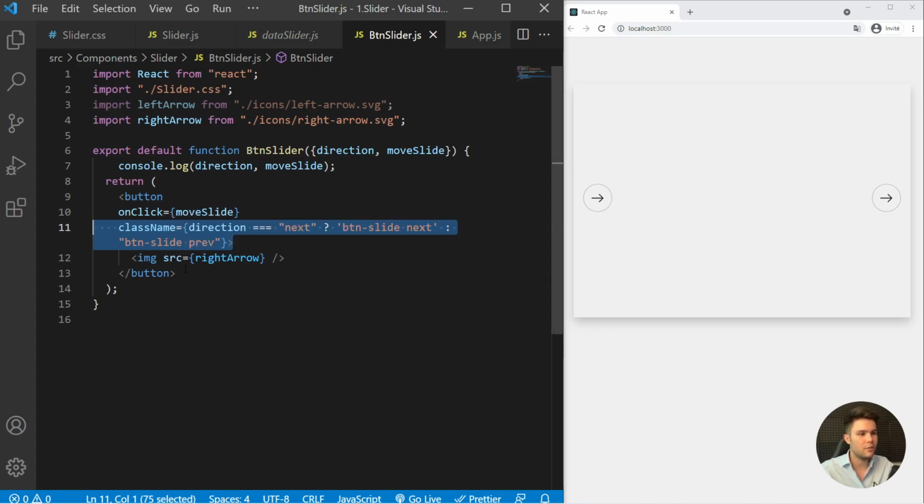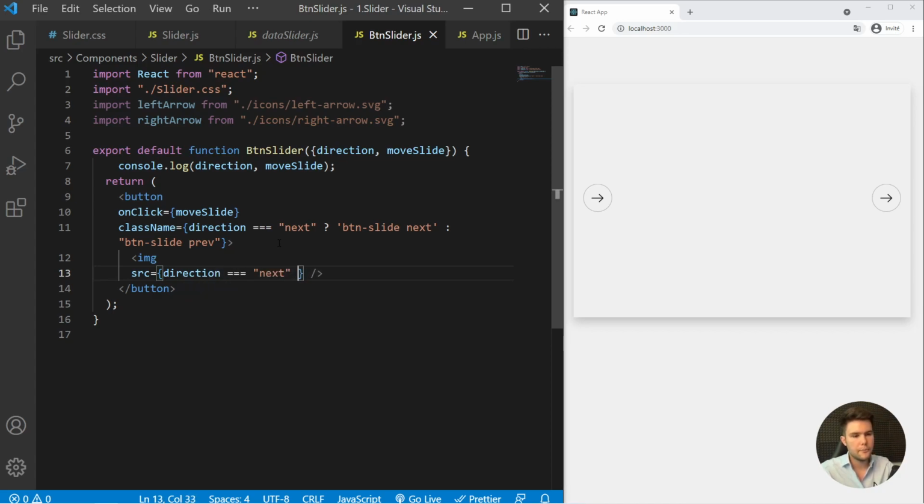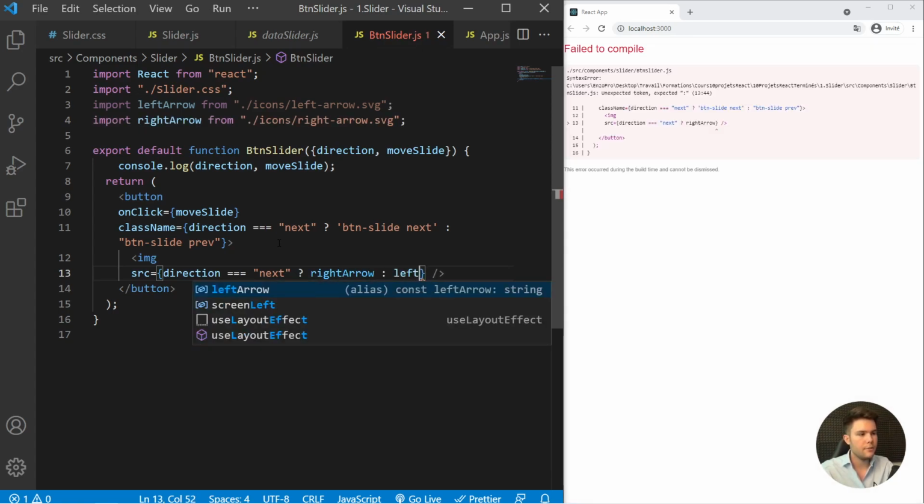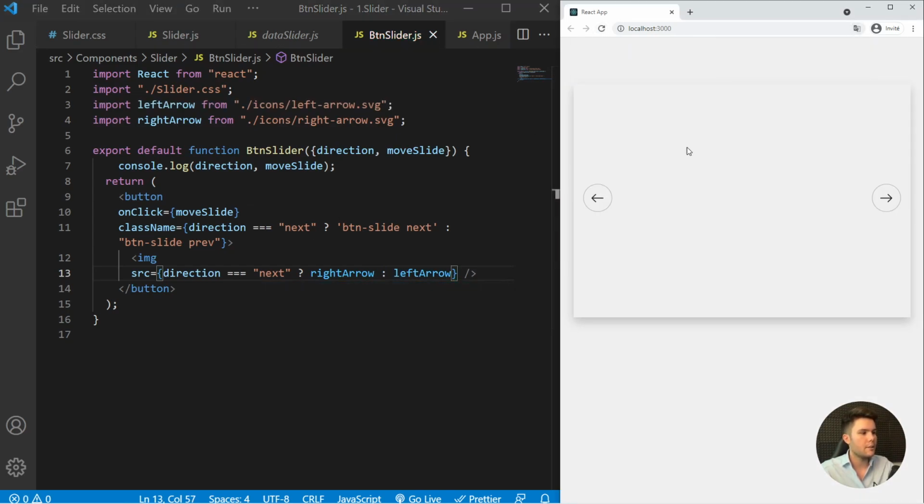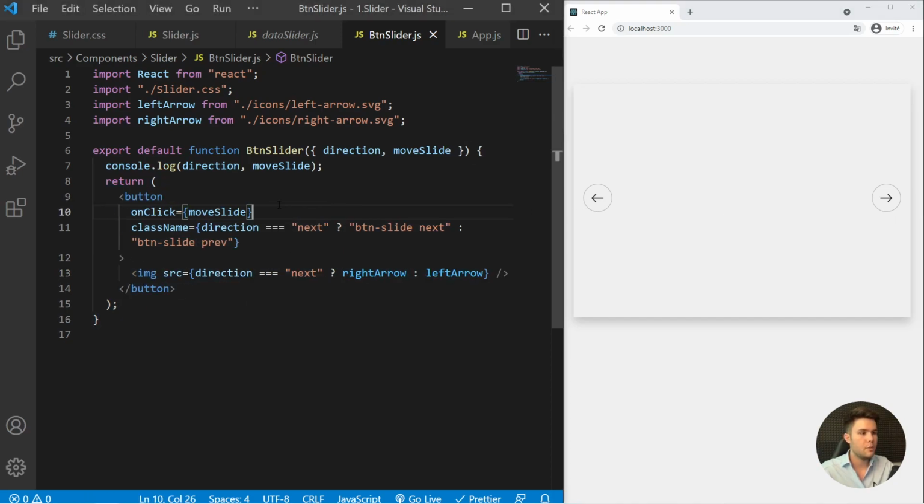And we do need to change the src right there. We do need to change the source too. So we will just change it right there. Direction equal next question mark. If it's true, I will feed it with the right arrow. And if it's false, I will feed it with the left arrow. Great, great. We can see our two buttons and it's working. We're just doing a lot of conditional rendering. And yeah, this is the magic of React.